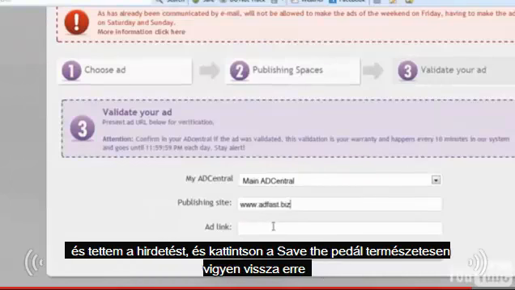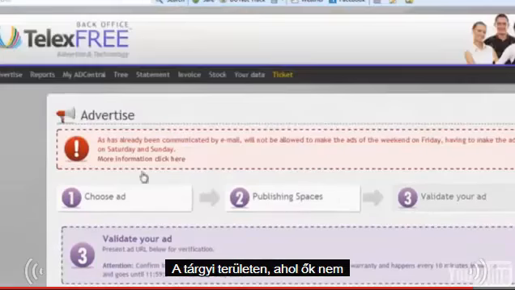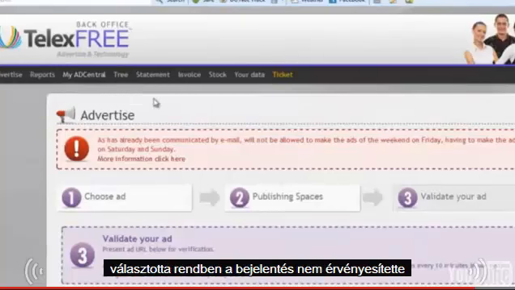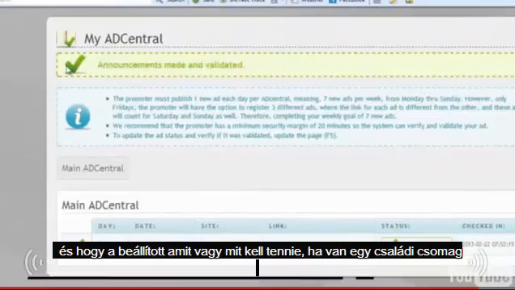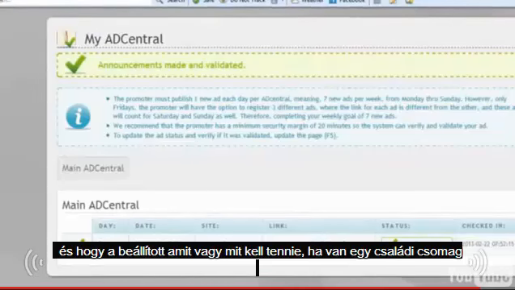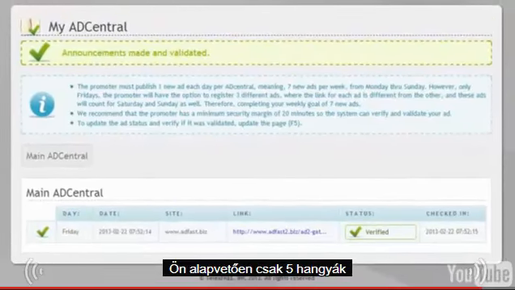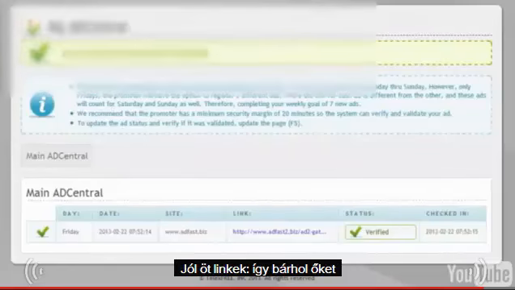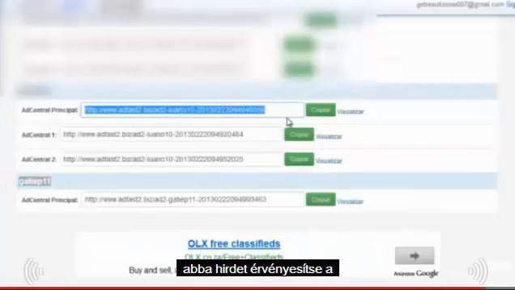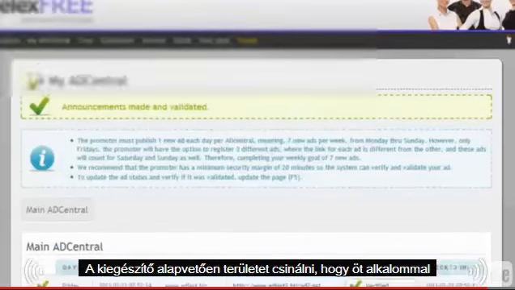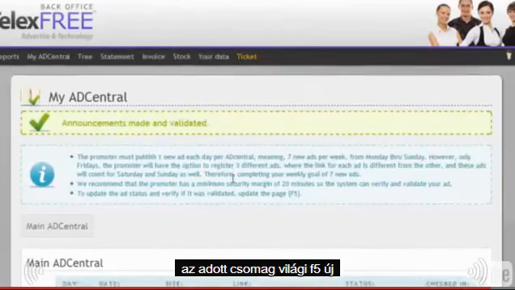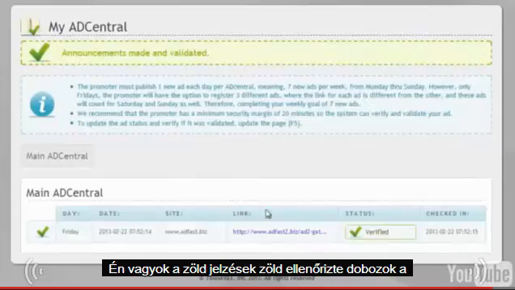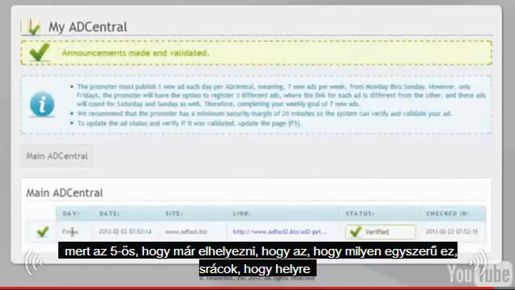Then it takes me back to this Ad Central area, where it shows me that the announcement has been validated. It's green, it's okay, it's not red, it's actually working, and that's it. That's all you need to do. If you have a family package, you just take 5 links like this and place them into this advertise, validate your ad area. You do that 5 times for that package, so you'll have 5 new green verified boxes here because of the 5 ads you have placed. That is how simple it is, guys, to place these ads.